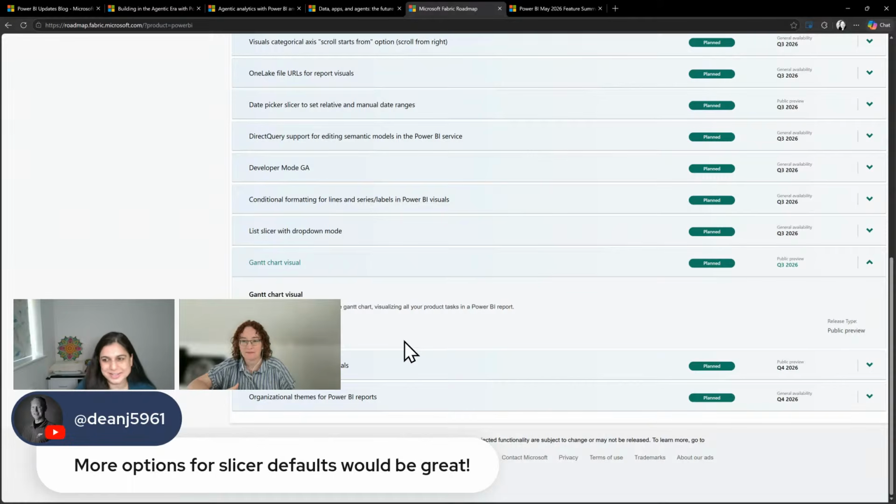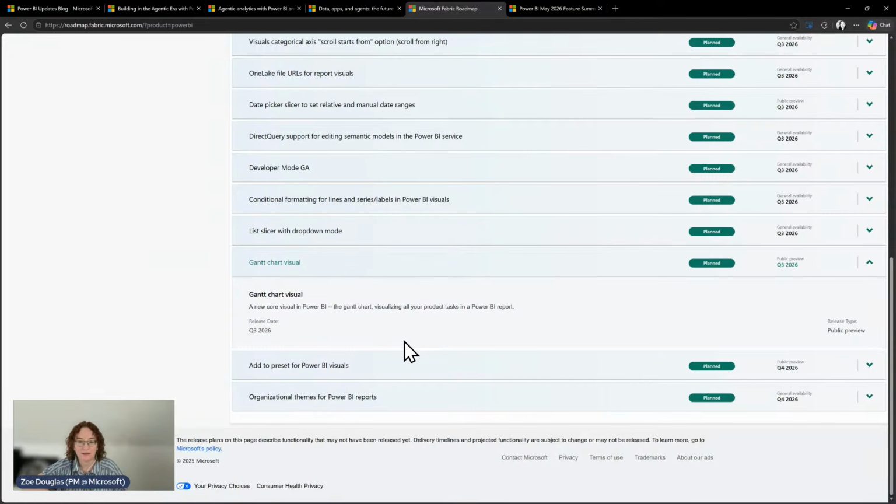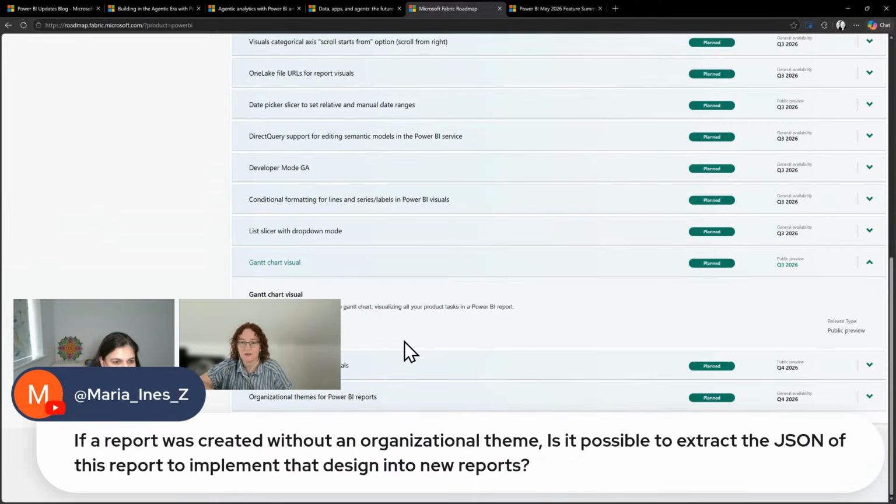Perfect. Thank you. Thanks, Zoe. I see one other question. Maybe, Pragati, you can put it up: the report was created without an organizational theme. Is it possible to extract the JSON of this report to implement that design into new reports? So I think here, if the report doesn't have a custom theme to extract, it's using the base theme, right?